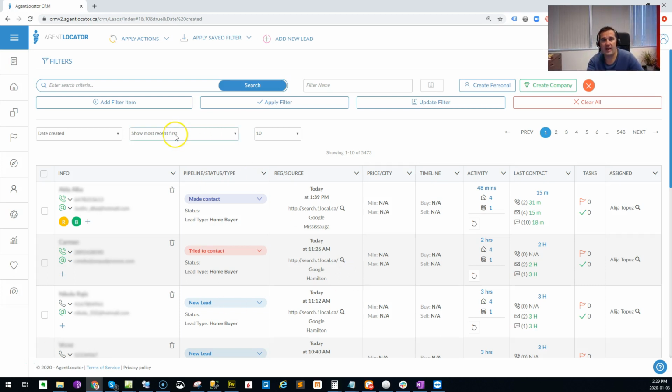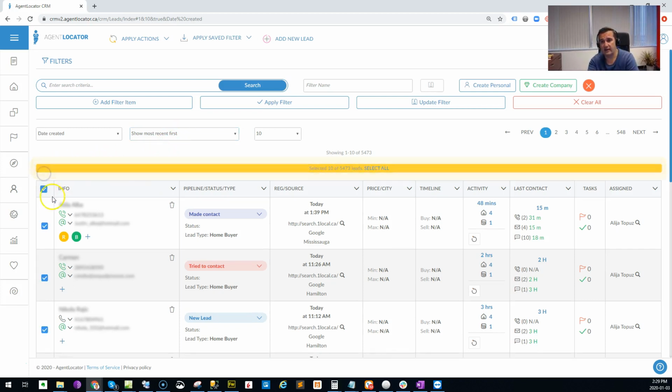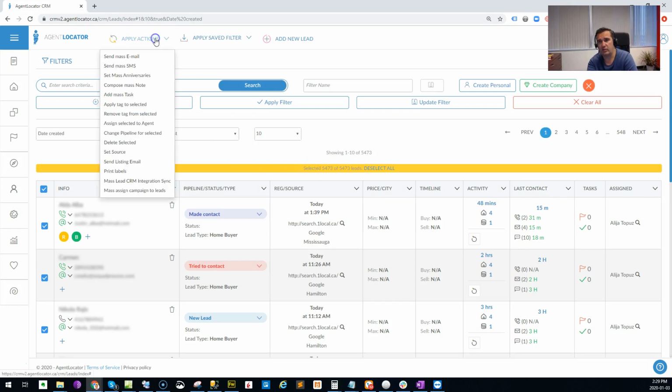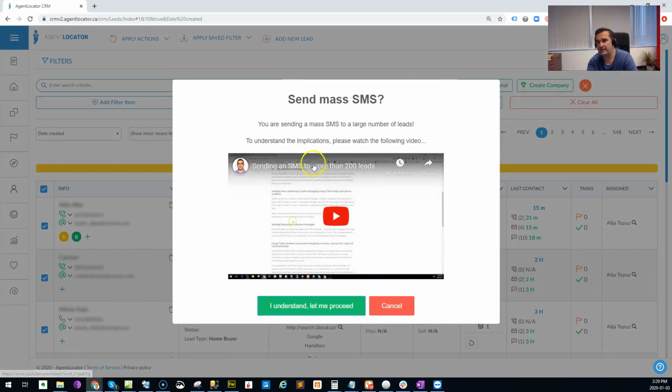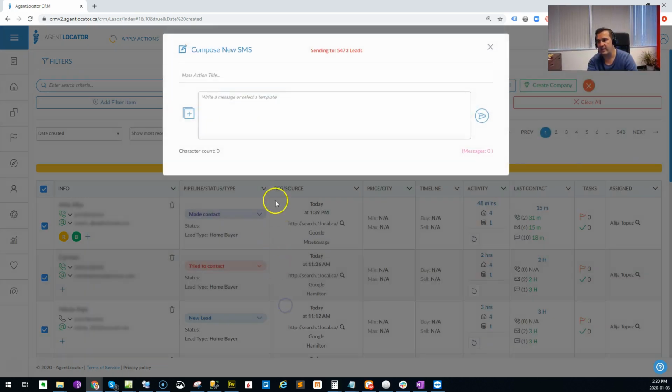Sending out a mass SMS from our system is as easy as clicking here on your leads, and you've got 10 out of 5,000 leads selected. Here's an example. I click select all. Now all 5,000 are actually selected. I can go to apply actions, send mass SMS. This message just shows you that, hey, wait a second, you're sending a lot of SMS messages, more than 200. Are you sure you want to proceed? In this case, it's just going to be a test. I'm going to say, I understand, let's proceed.